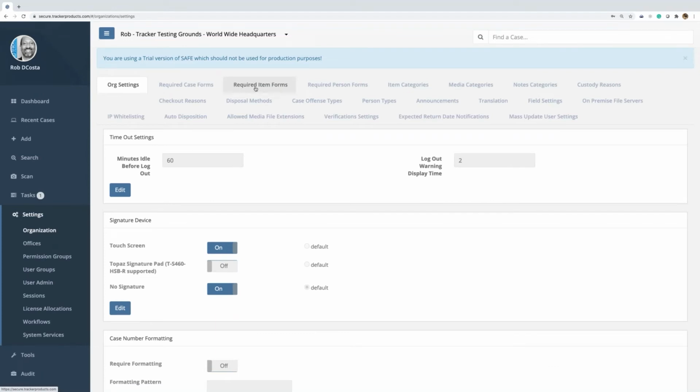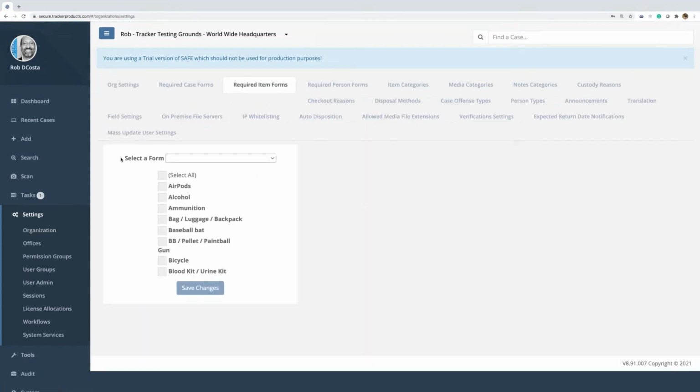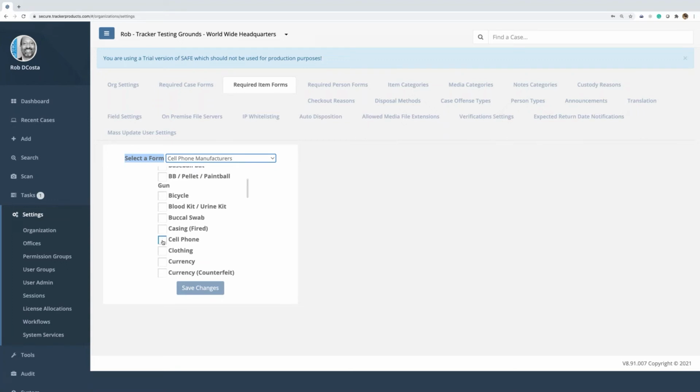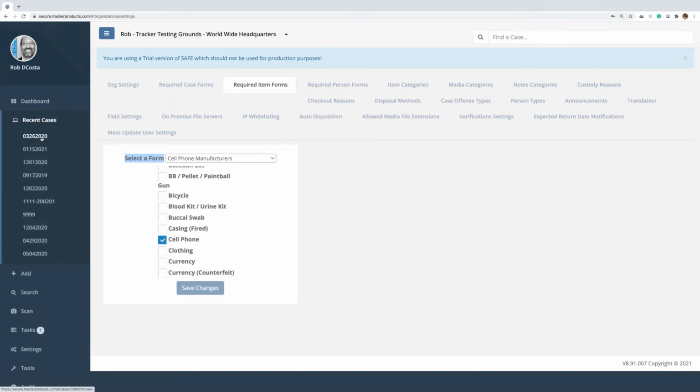And we're going to go into our required item forms. And we need to select the form that we just created. There it is, cell phone manufacturers. We'll select it. And now I only want this form to show up when cell phones are entered, because why would you want it to show up for everything? So we're only going to select cell phones and save those changes. And so now let's go into a case.